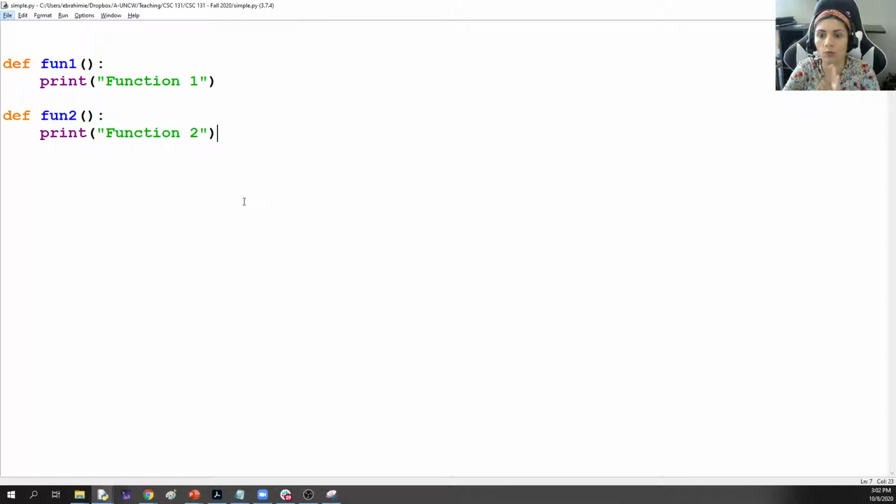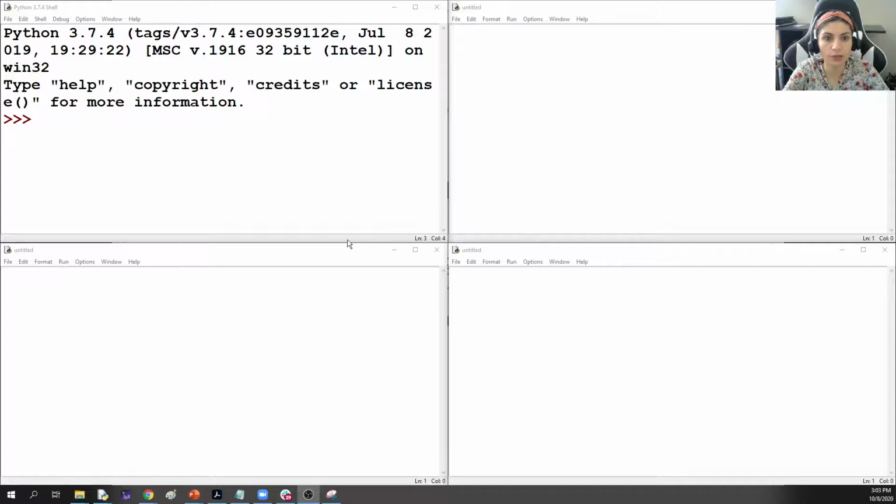I'm going to call one of them module 1, the other one module 2, and then the third one I'm going to call main. So go ahead and create 3 different files. As you see on my screen, I have 3 files, empty files basically, and then I have my shell. So I'm going to go ahead and save each one of them.